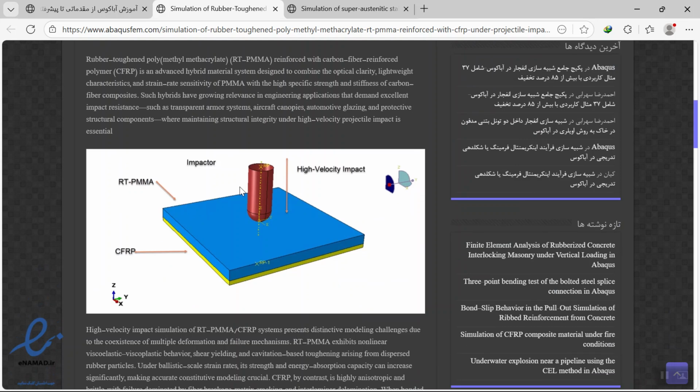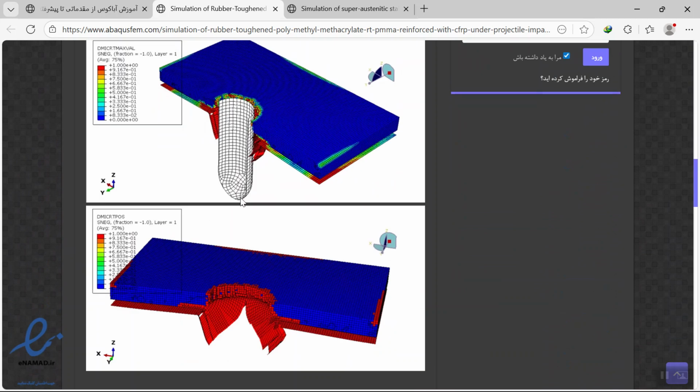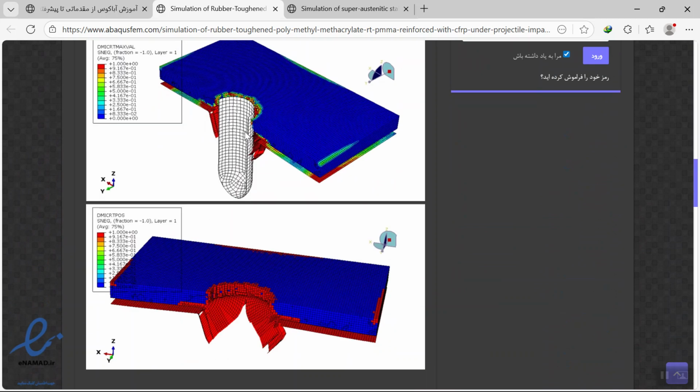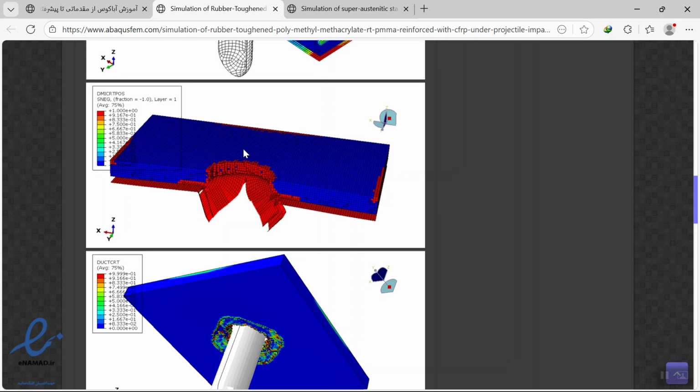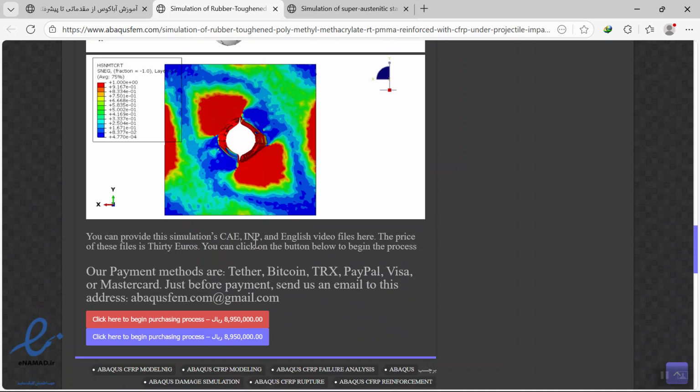You can see here the definition and introduction to this example, then the procedure that we use, and at the end the results as figures, like the damage variables for all parts, ductile damage, and tension damage for the matrix of the RTPMMA.